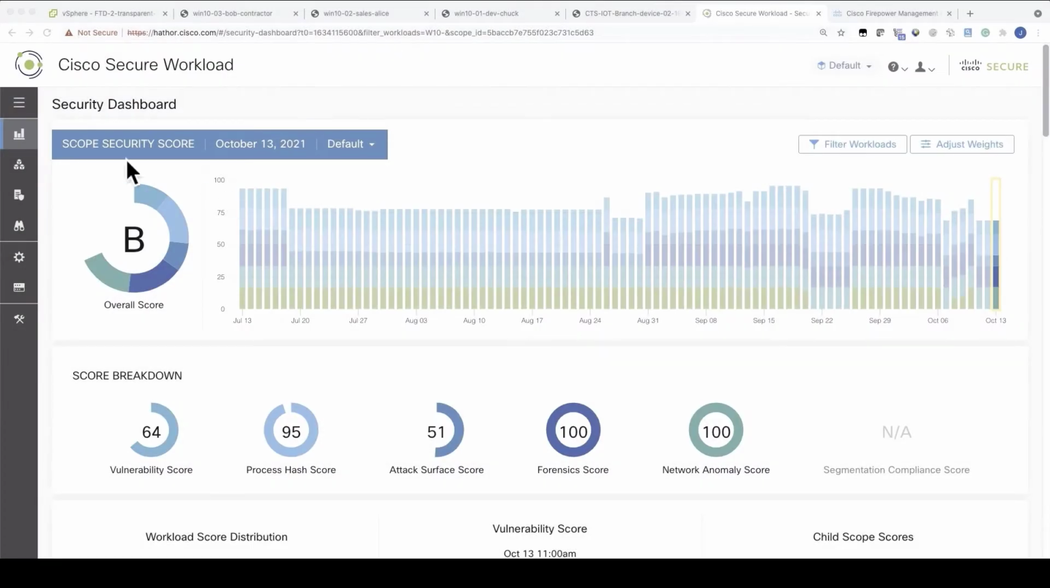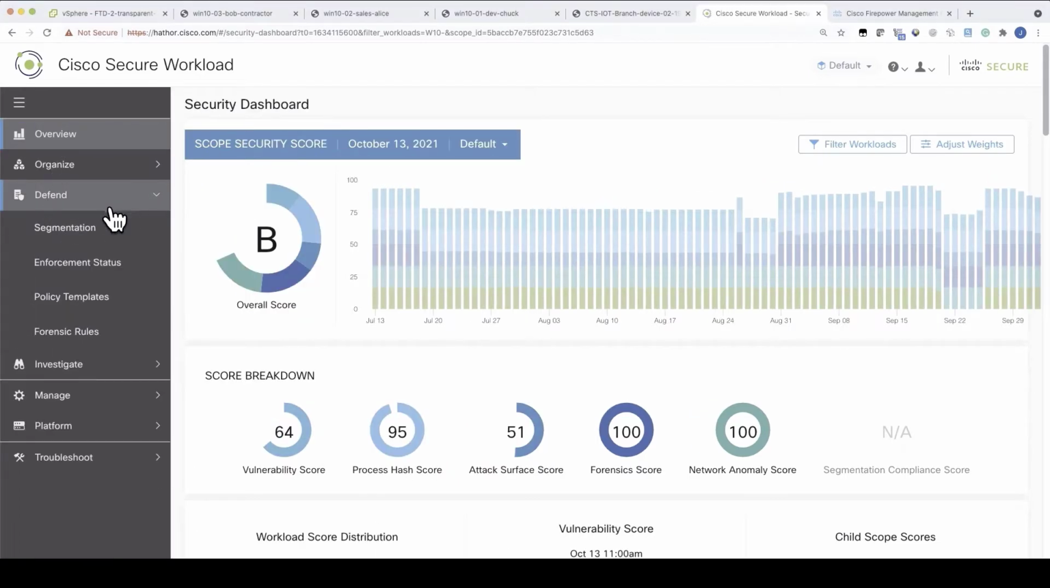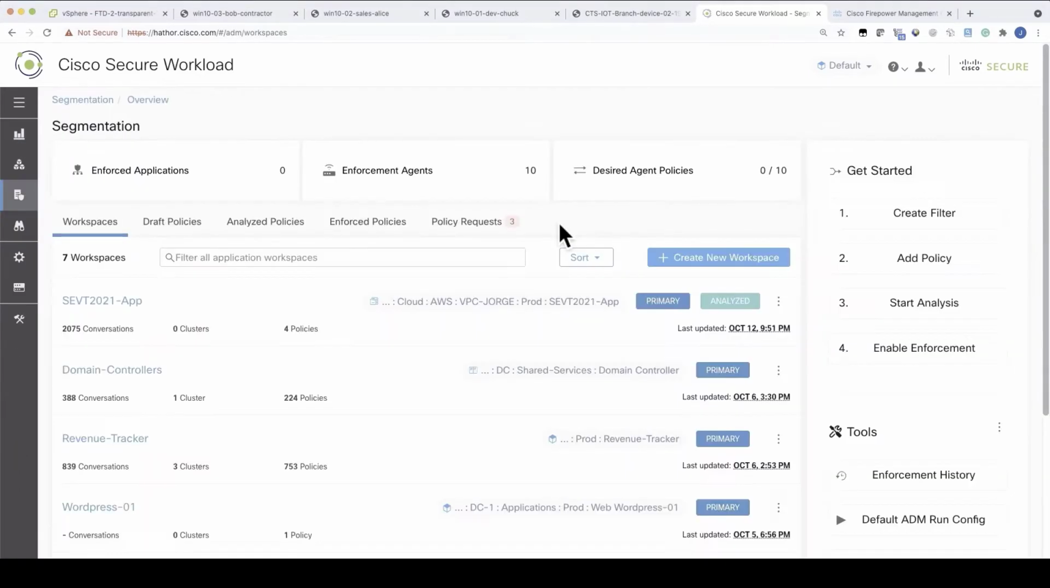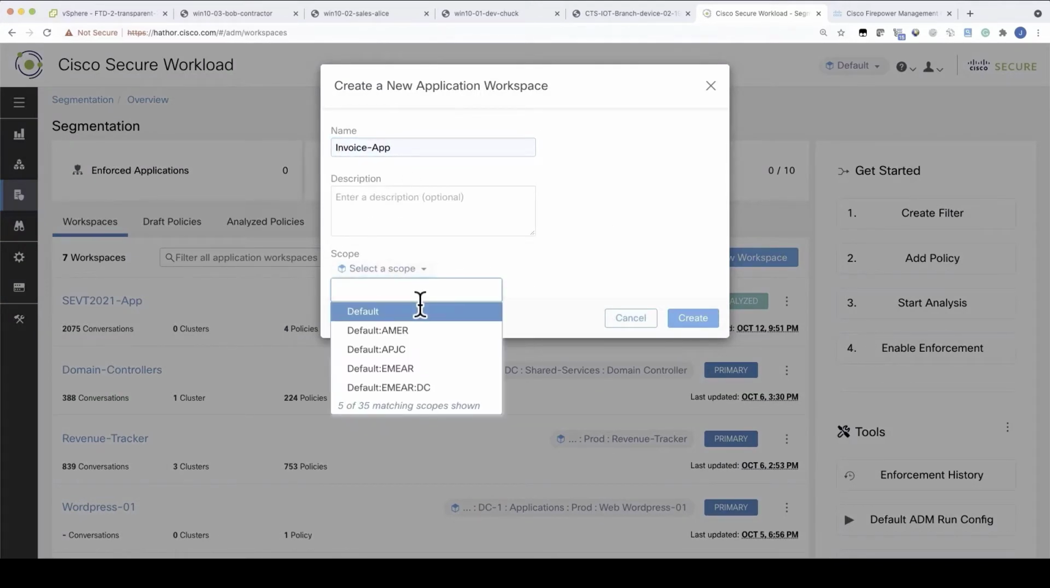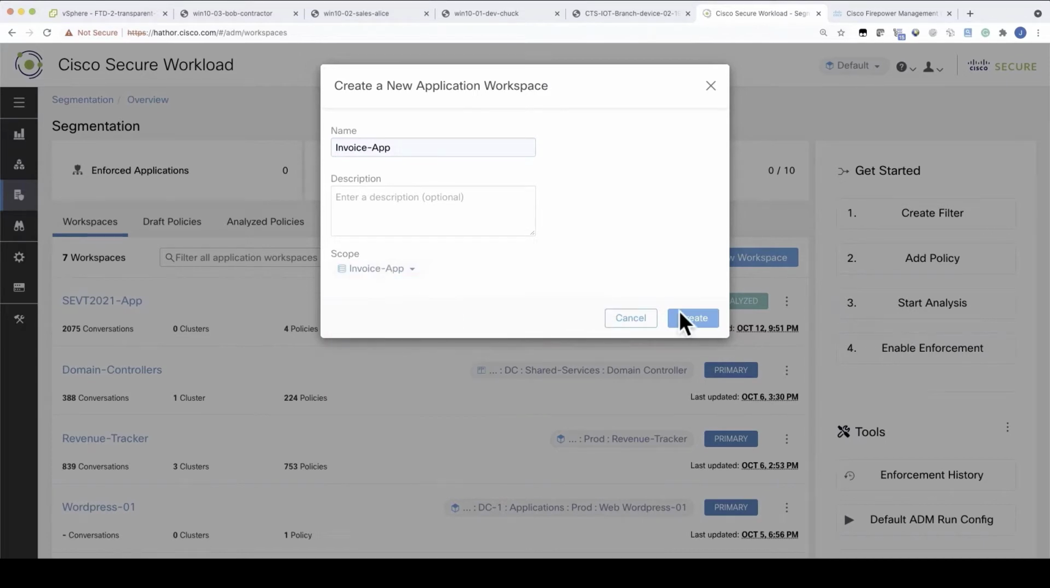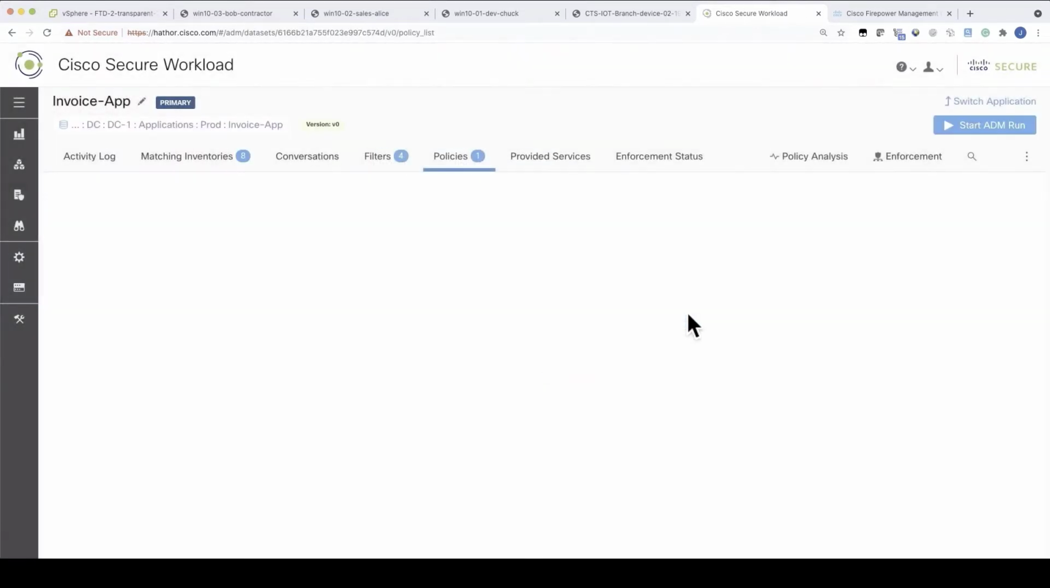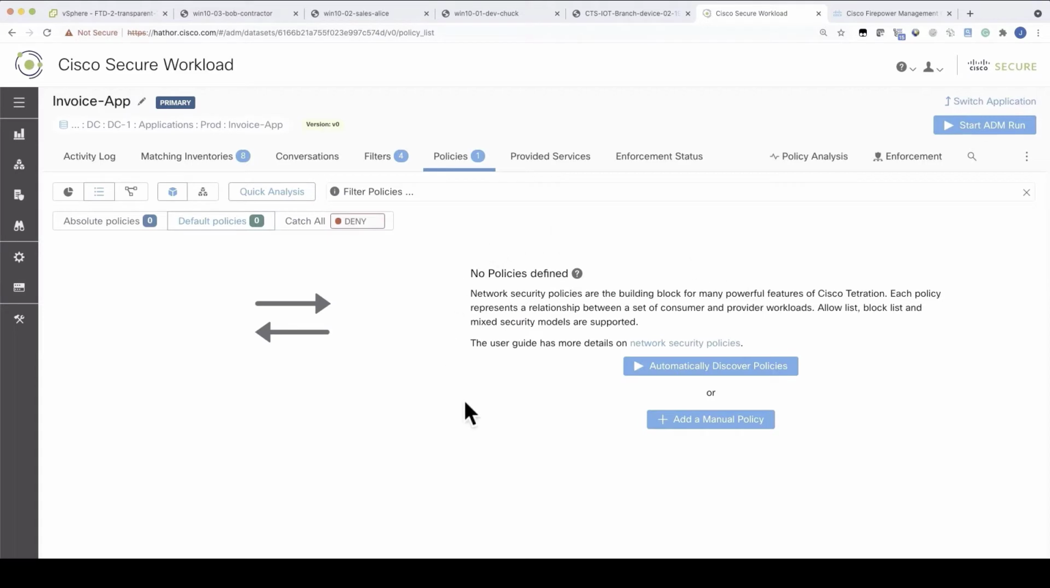And here we are in our Secure Workload UI. We navigate to Defend, Segmentation, and we will proceed to create our application workspace. In this case, it will be for the invoice app. We select the scope of the application, and we create the application workspace. As you can see here, there are no policies defined whatsoever. We will automatically discover them.